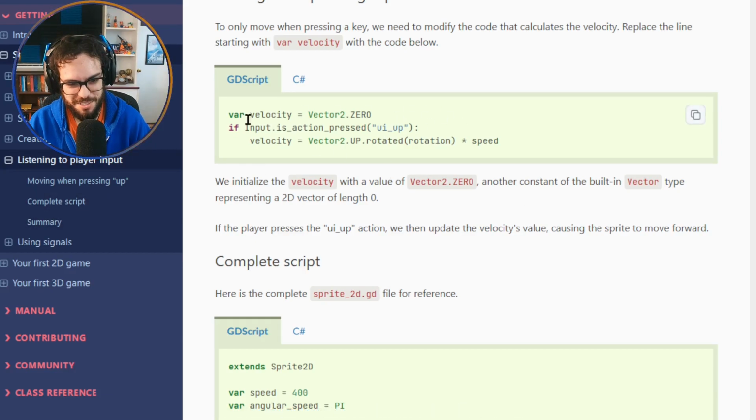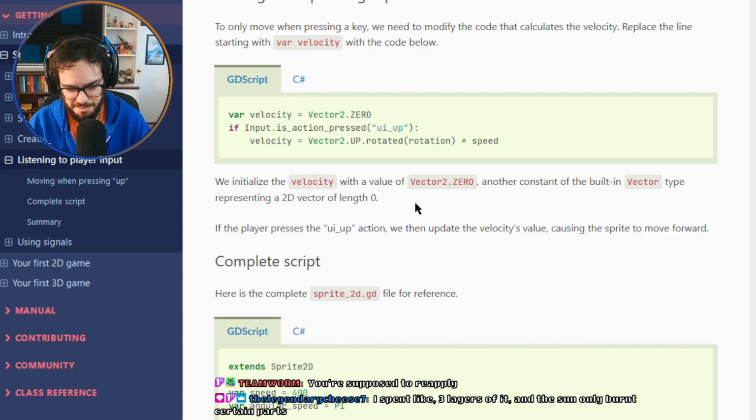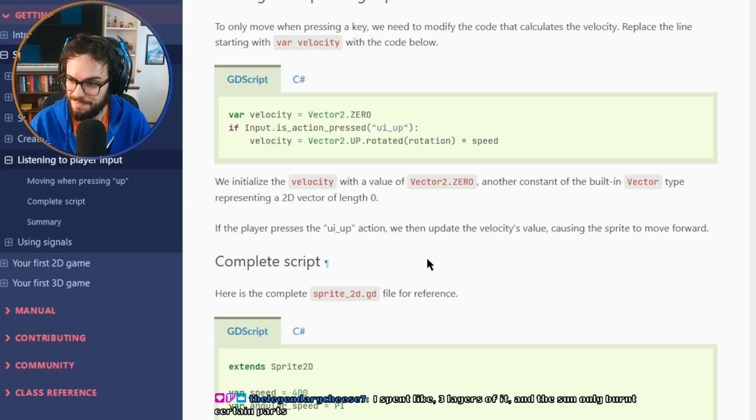Okay, so we have replaced this. We initialize the velocity with a value of vector2, 0. Another constant of the built-in vector type representing a 2D vector length of 0. So you start with a velocity of 0, is what it's saying. The player presses UI_up action. We then update the velocity's value, causing the sprite to move forward. All right, all right.